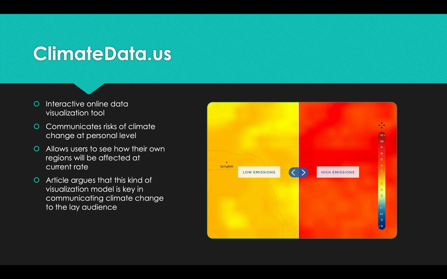The first source I want to discuss is an interactive online data visualization tool called climatedata.us. This tool communicates risks of climate change at a personal level by allowing users to zoom into a map of the US to find their hometown, favorite forest, or any other place with a personal connection. The article on this tool argues that this kind of visualization model, one that adds in a personal connection, is key to communicating climate change to the lay audience.